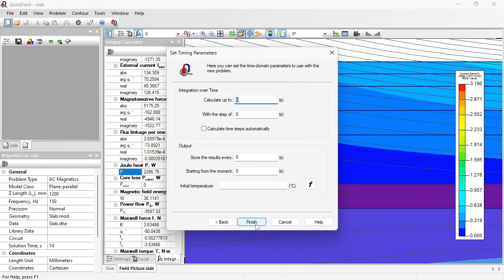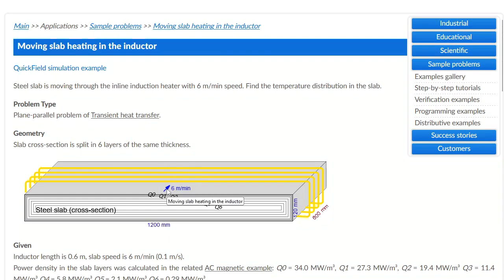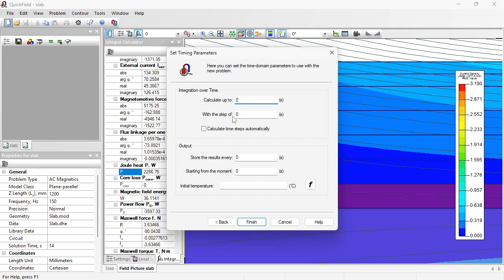Okay, next. Next, I should specify the integration parameters. The slab speed is 6 meters per minute or 6,000 millimeters per minute, and the inductor length is 600 millimeters. So the cross-section will be in the inductor during 1/10 of a minute or during 6 seconds. Then the cross-section leaves the inductor. Okay, let's make the simulation time 10 seconds and the time step 1 second. And the initial temperature is 900 degrees Celsius. Finish.